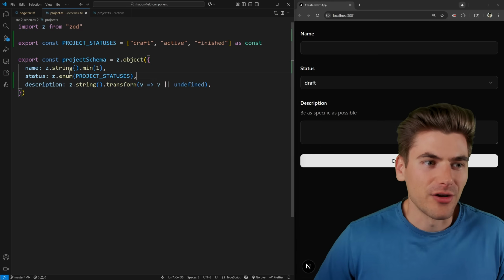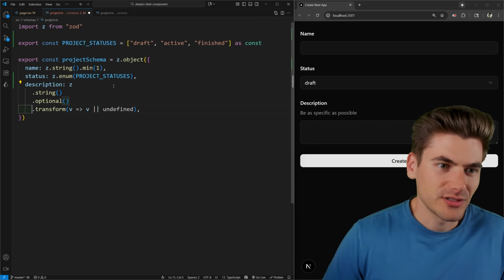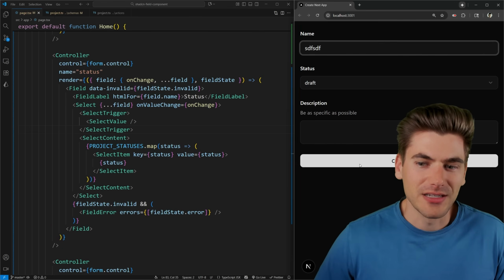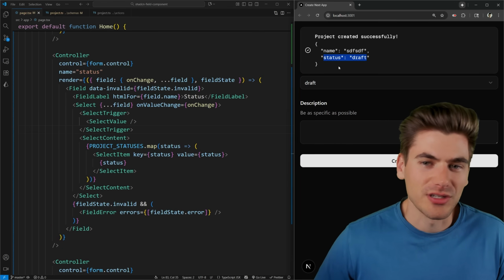Now I'm getting a little bit of an error. That's because my description here needs to be optional. So we'll say optional. Just like that. That should hopefully fix that error. So now if I type in an optional description, you can see here I get my name and I get my status, and the description is just left off completely.